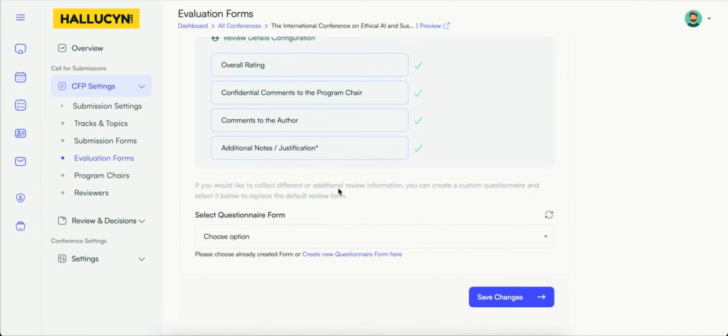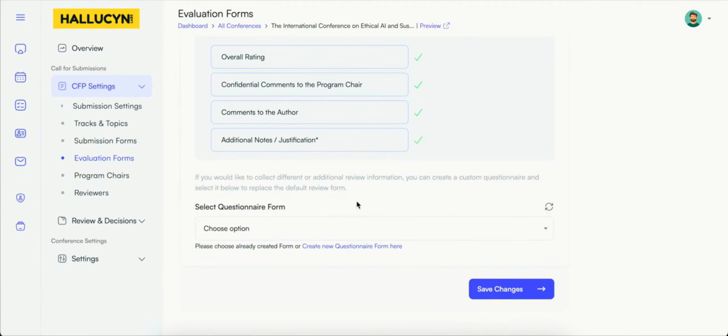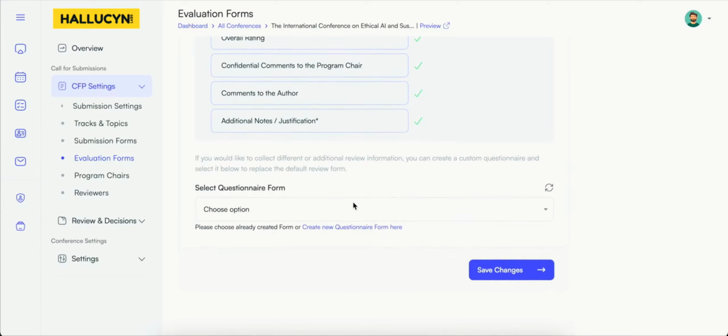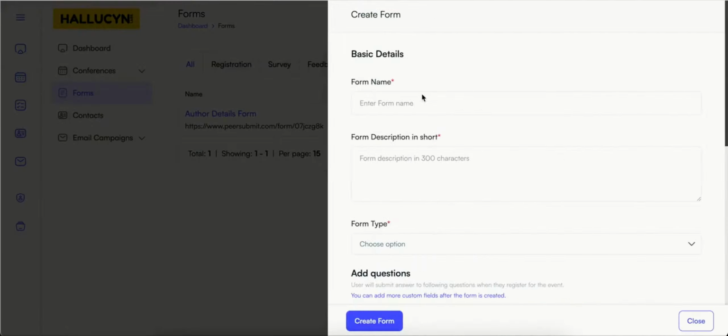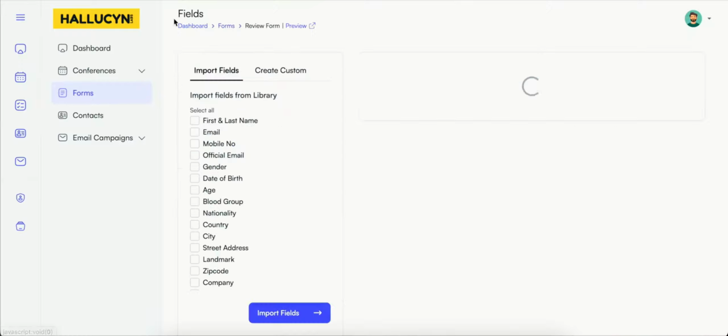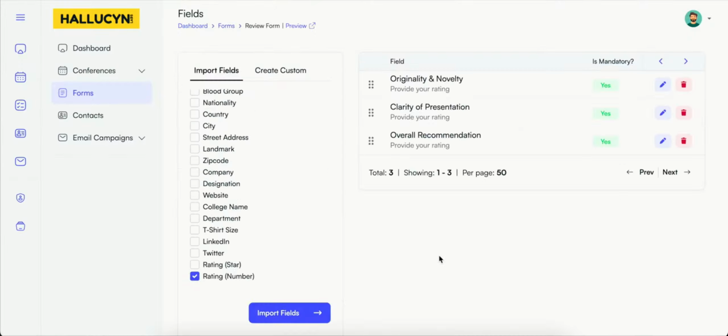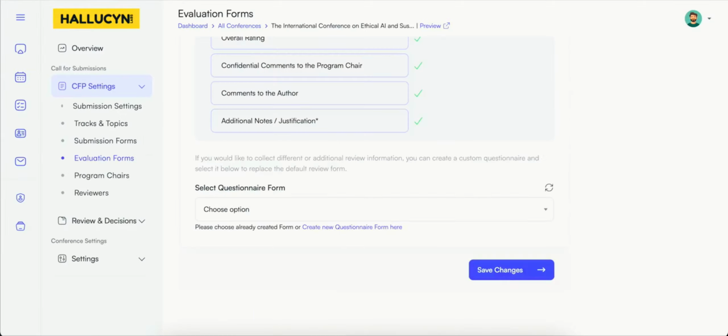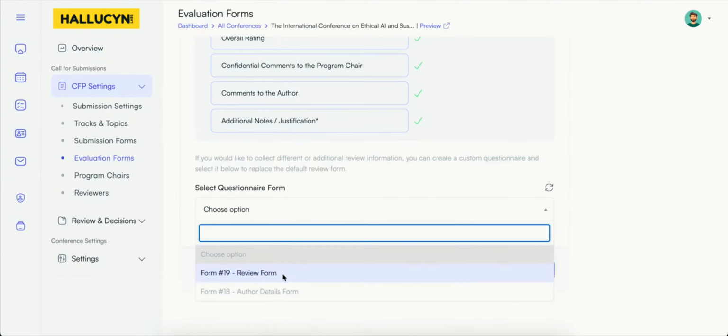By default, PeerSubmit includes the following fields: overall rating, confidential comments to the program chair, comments to the author, additional notes or justification. If you would like to collect your own review criteria, you can create a custom questionnaire form. To do this, click on Create New Questionnaire Form here, and create a form with the specific evaluation questions you want reviewers to answer. Once this custom form is selected, the default review parameters will be removed, and only your custom review criteria will be visible to reviewers. This allows conference organizers to design evaluation forms tailored to their conference review guidelines.